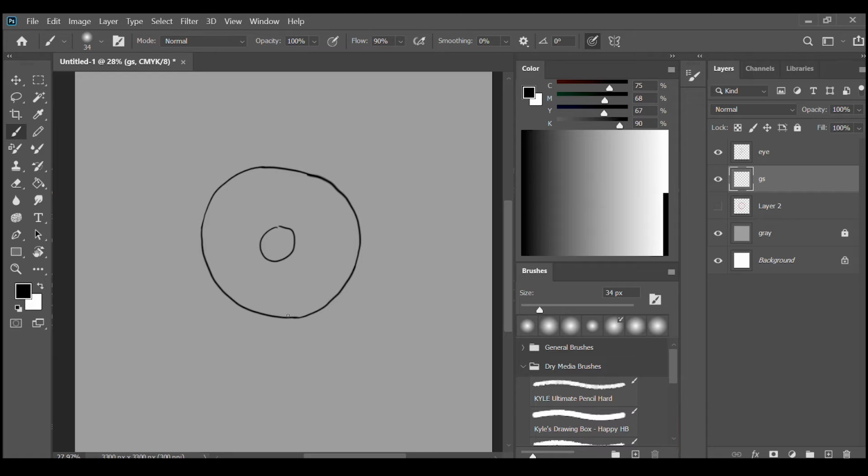Once you're on your brush tool, you're gonna click Alt. It's a little shortcut that I learned. You click Alt, and you click anywhere that you want your color to be. Right now, I want it to be the gray that I put down as our background color. And we're gonna click on our GS layer, and pick this.